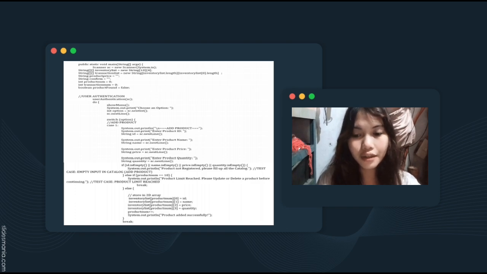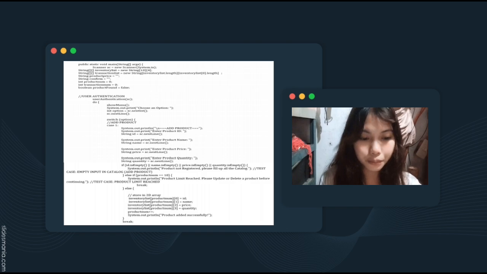If there is no missing information and there is still space in the inventory, the program will go ahead and save the product. It stores the ID, name, price, and the quantity into the inventory list using the next available space. After saving, the counter for the number of products increases. And the program confirms that the product has been successfully added and prompts product added successfully.